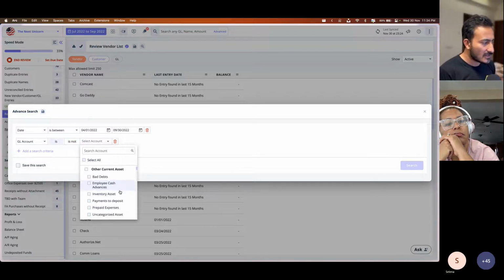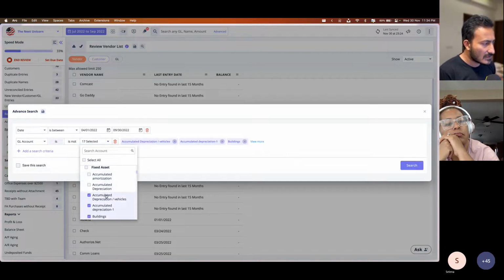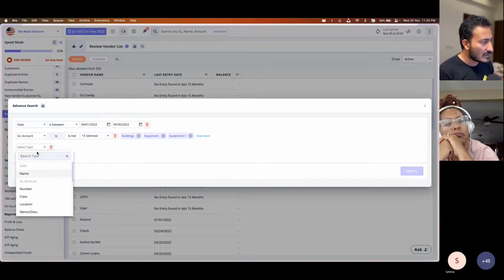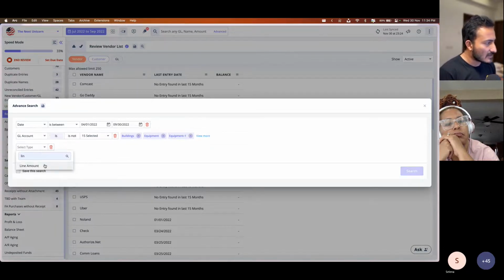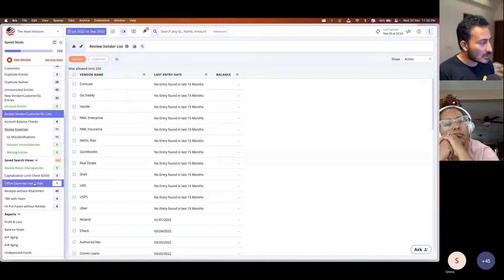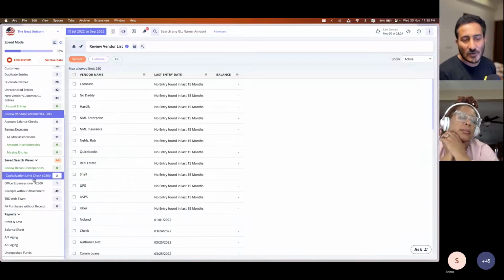In this case, it's pretty straightforward. I'm just going to come here, select all the fixed asset transactions, and then add one more criterion. I'm going to say if the transaction amount is less than $2,000, and once I've configured it, I'm going to save it. I can give it a name and then save it. It's a one-time thing, that's it. Once you have done it, it's going to add it here, right? And it's pretty straightforward now.